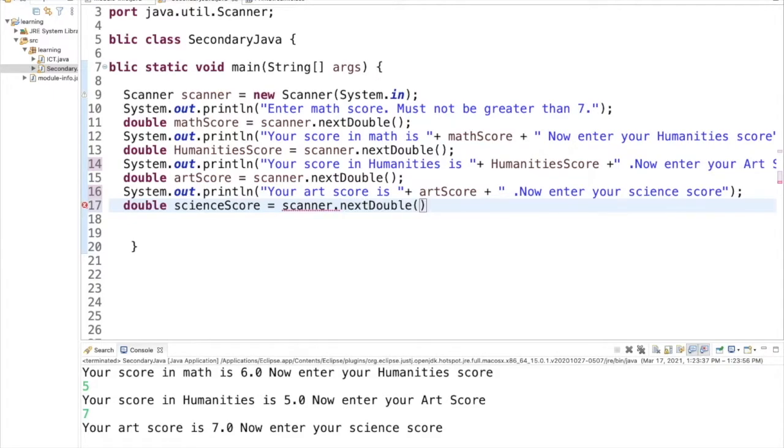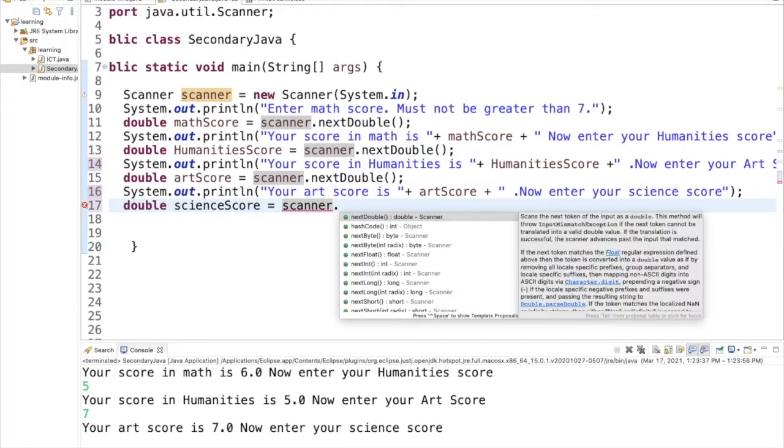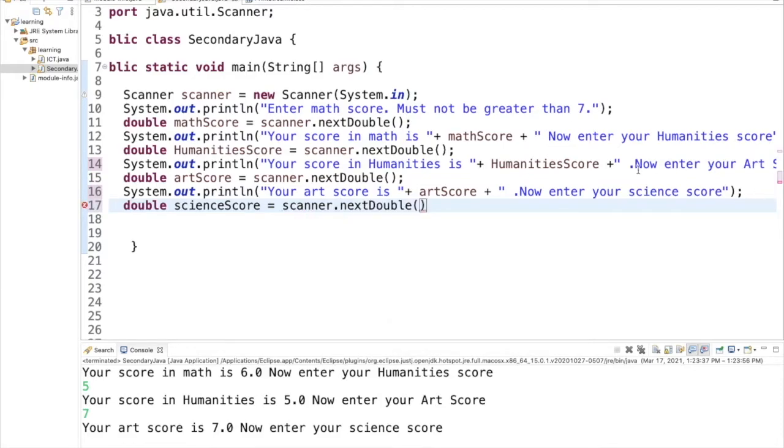So scanner.next double. You can see, guys, sometimes the suggestion doesn't seem to come when you want it. So just go backspace, then dot and wait for it, and just scroll down. You can scroll down or scroll up based on what you want. In this case, what we want is right on the first line is the next double. That is, the next double that's inputted to the system should be stored under the science score variable. And I'm just going to hit enter on my keyboard and close the argument by putting a semicolon in front.